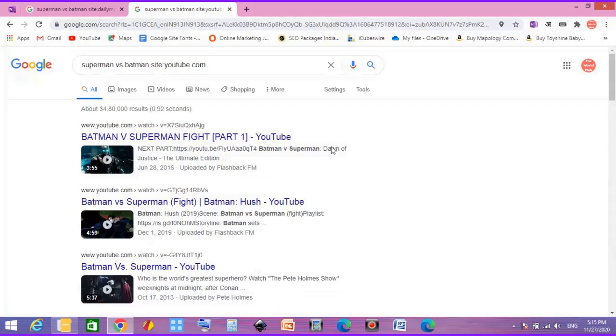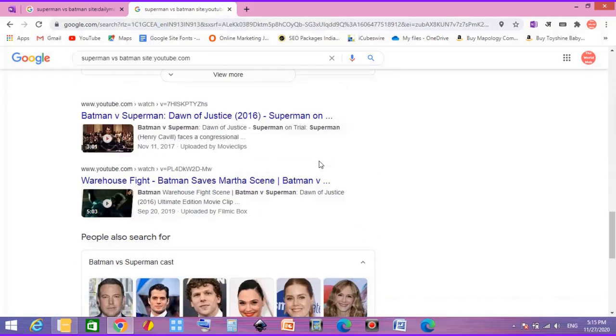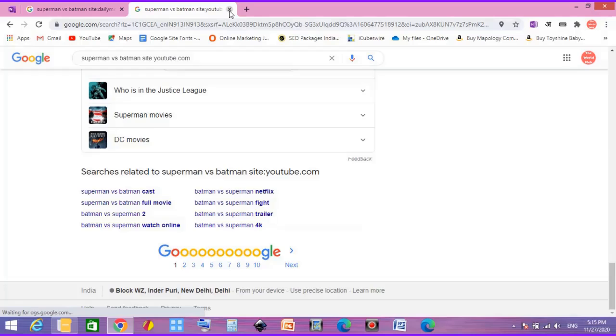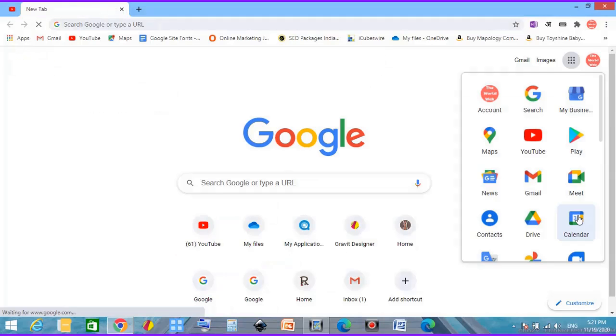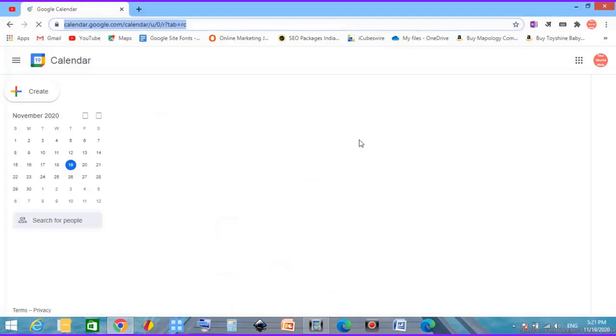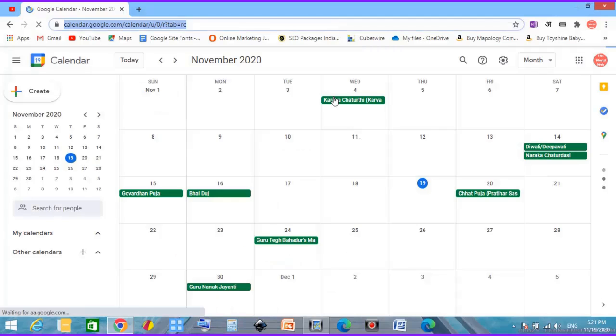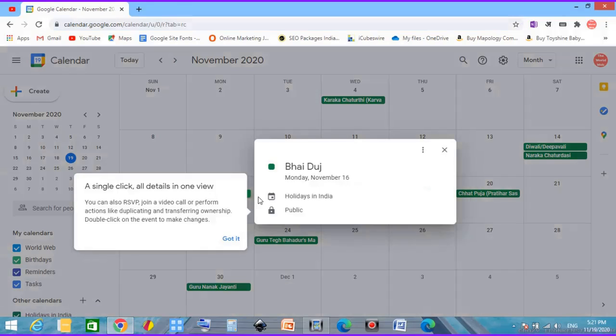One more tip, if you want to see the festival dates you can simply go to Google's calendar and check them out. Here are some of the public holidays in India for the November month of 2020. As you can see, Diwali is on the 14th and Bhai Dooj on the 16th of November. And it's on Monday.